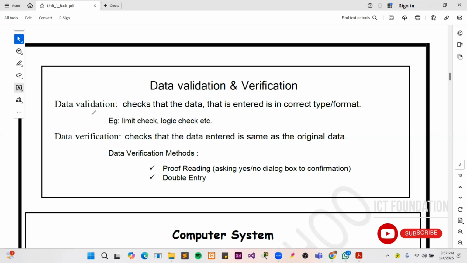Fine. Then the data validation method. Data validation means checking that the data entered is in the correct type or format. This method is used when we have an online application form on the internet, such as ticket bookings or registration forms. You will face these validation methods without knowing it. Validation methods mean that the computer system is verifying or validating that your data is correct.